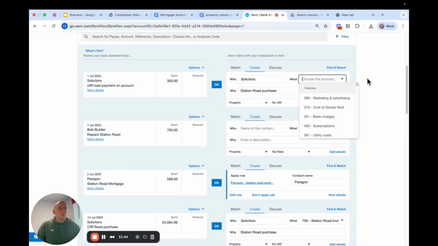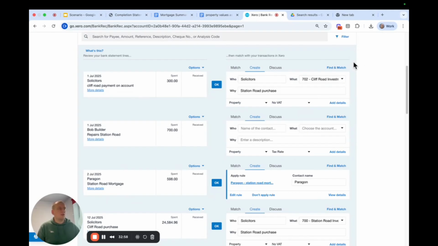So any payment to solicitor for the purchase of property is a capital expense, and it has to go to the relevant balance sheet accounting code for that particular property. So this one is Cliff Road Investment Property. So it's not an expense which is deductible from your rental income. It's a capital expense, which means that it's basically linked to the value of your property. With this one, we can remember to link this to the particular property. I need to do that with all of our transactions. So this was for Cliff Road. Okay.